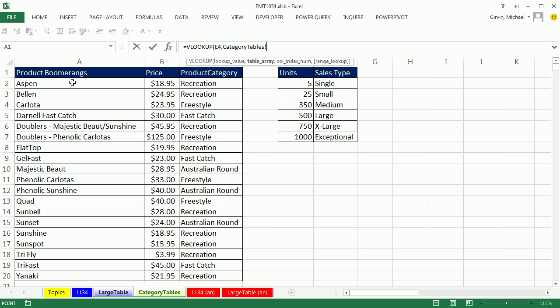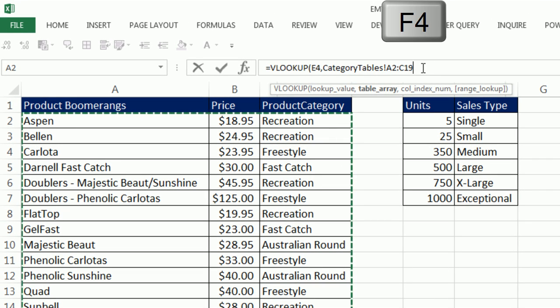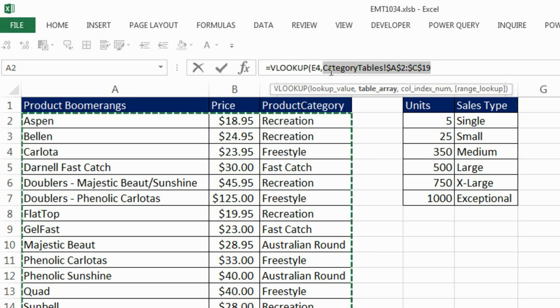Now watch this. Simply going to highlight all the way down. Hit F4 to lock it. And now we can see if I click on table array, there's the sheet name, the exclamation point, which is the syntax for sheet reference. And there's our table range. Comma, I'll finish the formula right up here. 1, 2, 3. The third column has the thing I want to go and get.